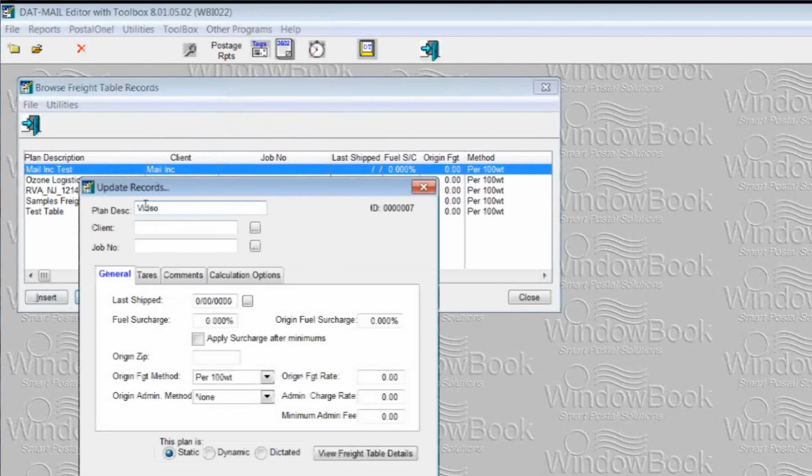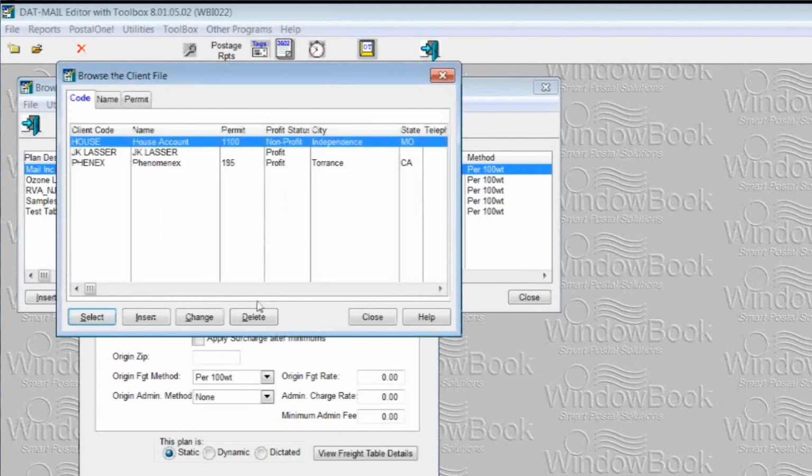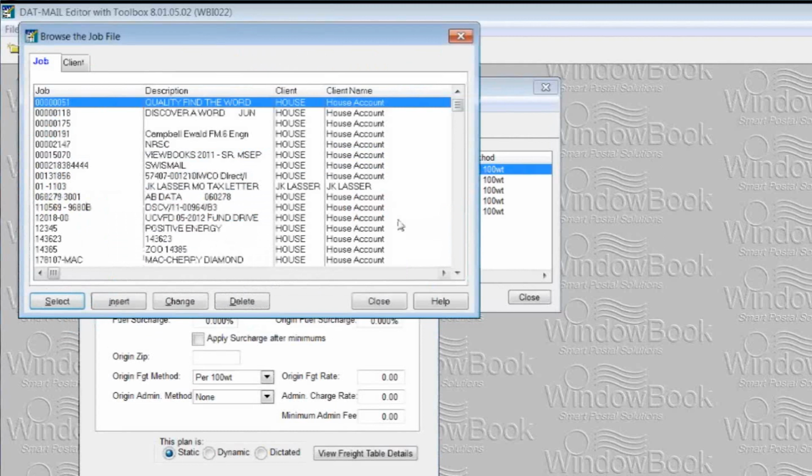Let's call this one our video freight table. And also here you can assign this freight table certain clients if it's that specific, just by clicking on the button here and getting to your client list, or even a job if it's that specific. You can do that here as well.